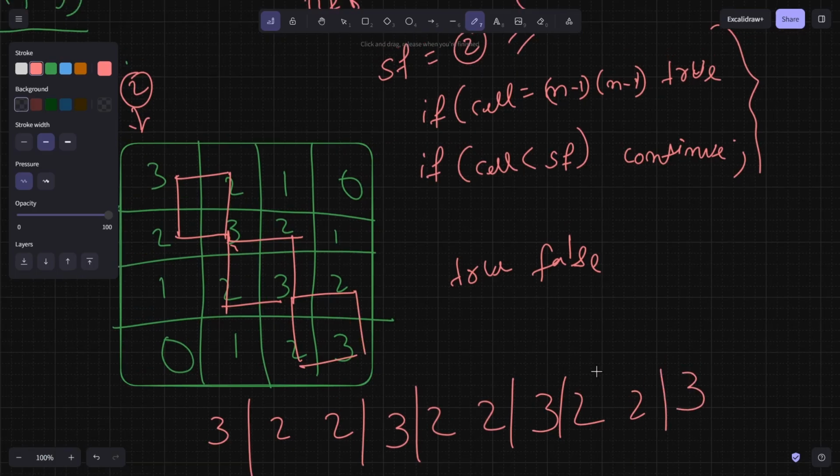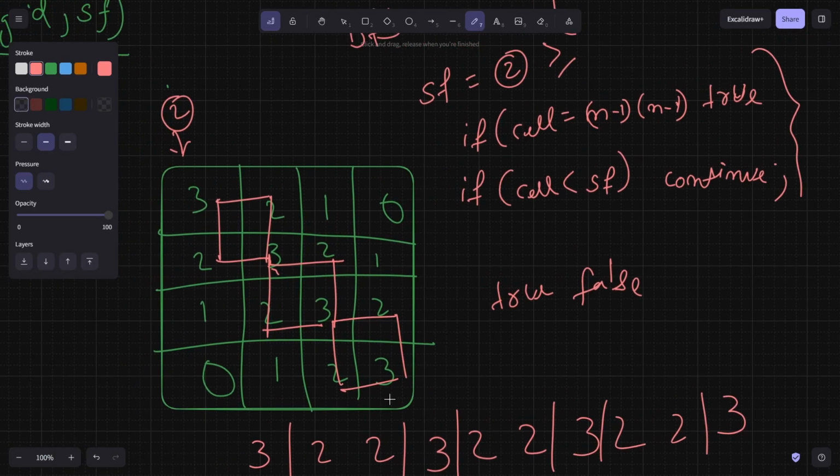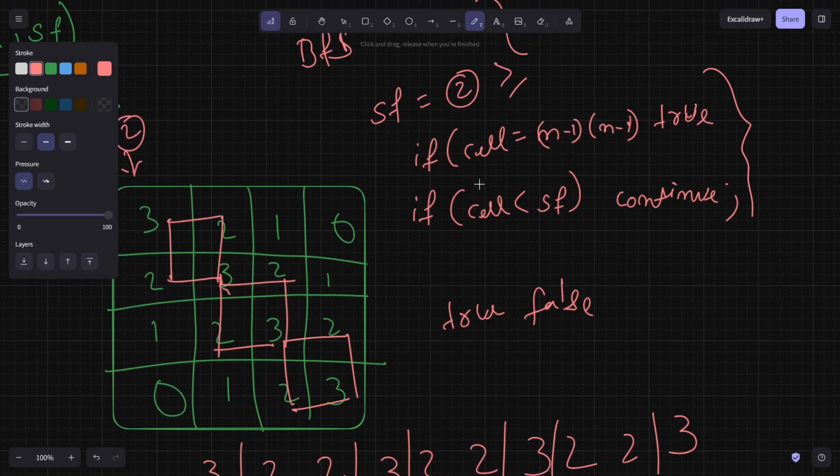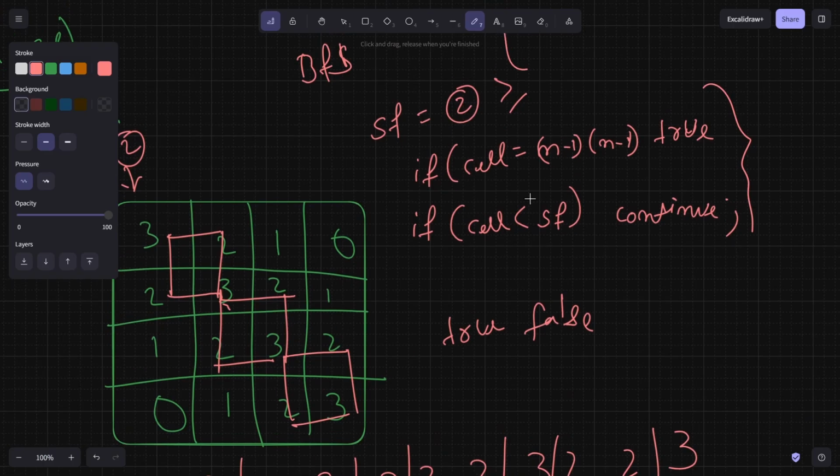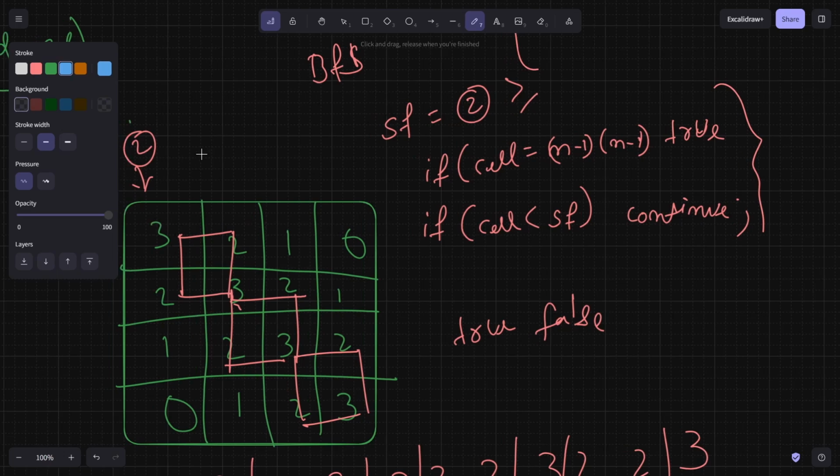and 3. Okay, so if the safe factor is 2, we got two paths. Basically we have to return whether this is safe or not. If 2 is safe, we are going to try for 3. So can we go for 3? Let's say, is 3 really possible? So we got 3, so we have to keep it greater than or equal to 3.